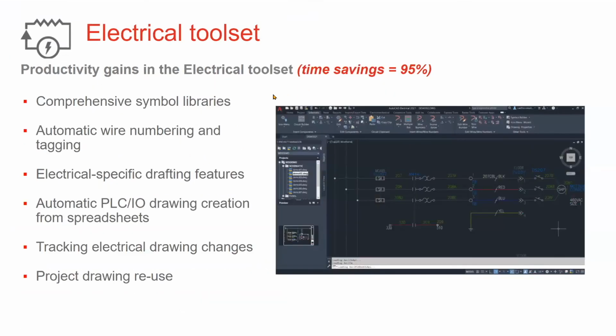Productivity gains are set in AutoCAD. Like I said, it has comprehensive symbol libraries, so you're pulling in things from AutoCAD's extensive catalog. Also, you're sharing that stuff across. You're not reinventing the wheel every time you build a circuit. You can share that across your company. Like I said, the spreadsheet has the automatic PLC IO changes.